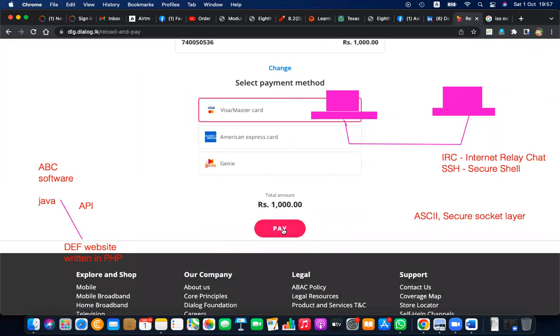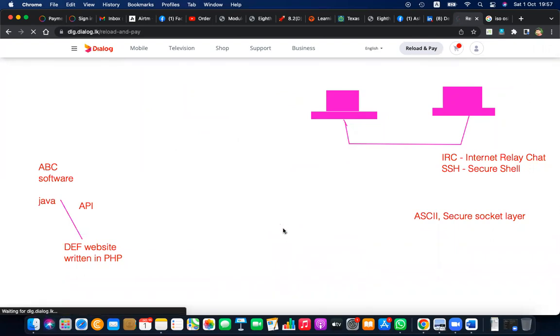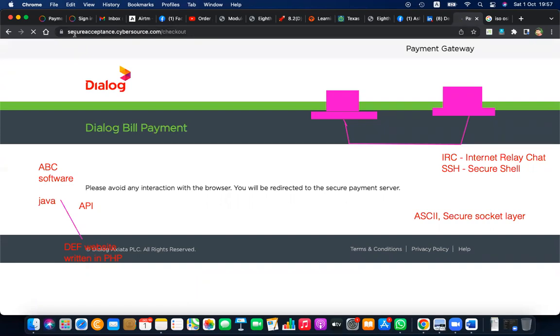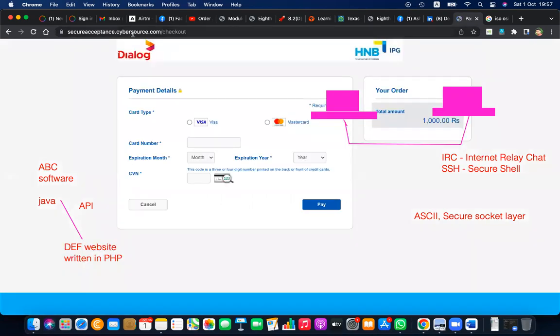Then pay it, right? Okay, see here, it is now sending me to another website. Am I in the Dialog website or another website? I'm not in the Dialog website. I'm here, secure acceptance, cybersource.com. Cybersource.com is another website. I wanted a Dialog reload. I went to the Dialog website and started paying, and it has sent me to cybersource.com.